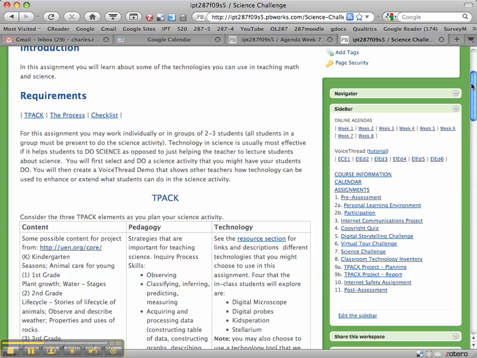And essentially what you're going to be doing is creating an activity, a science activity that you could do with your students. It could be doing an experiment or doing an exploration, or there's a lot of different things, but the basic idea is we want it to be hands-on, something where they're doing science rather than just being taught about science.